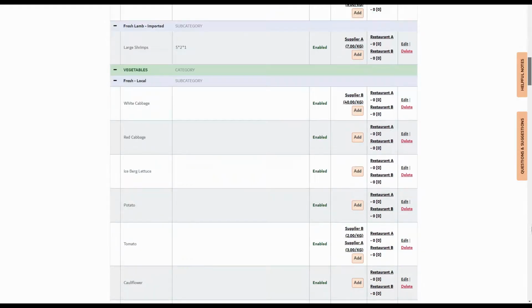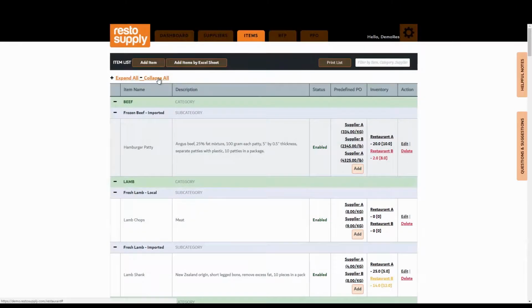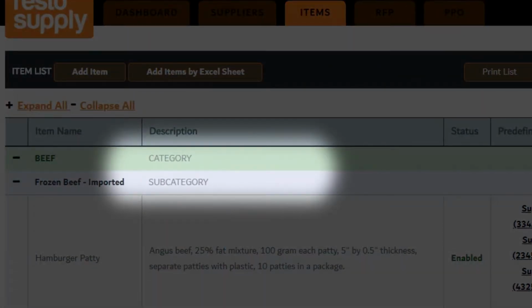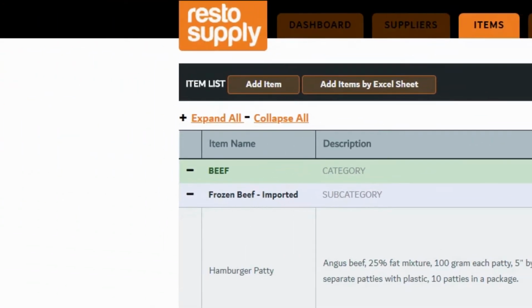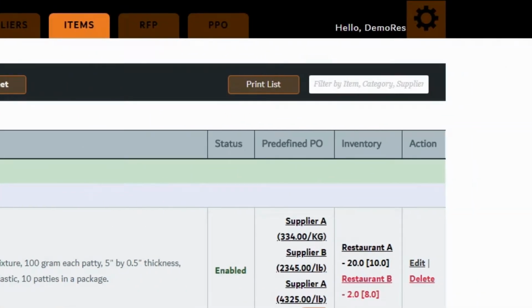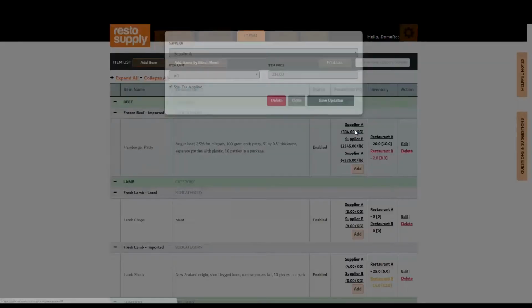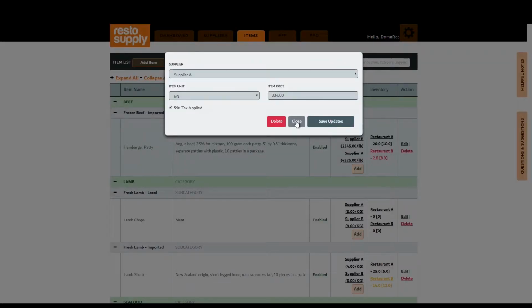Here you can see all the items you have selected to be supplied to your restaurant. Items have been categorized based on their categories and subcategories. You can see the item name, description, status, predefined purchase order, and inventory. By clicking on a supplier, you can see the supplier name, item unit, and item price.